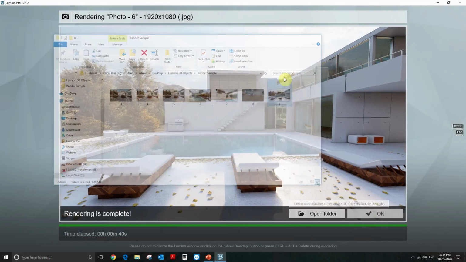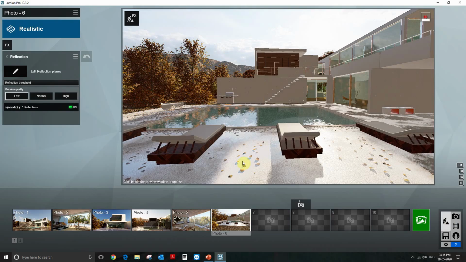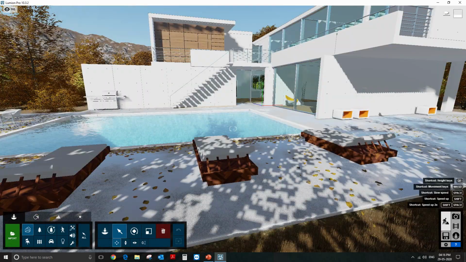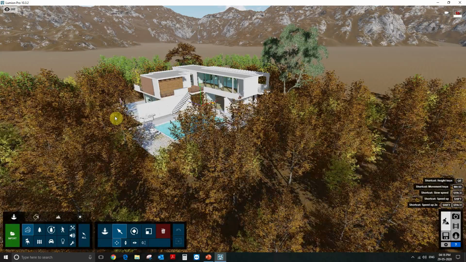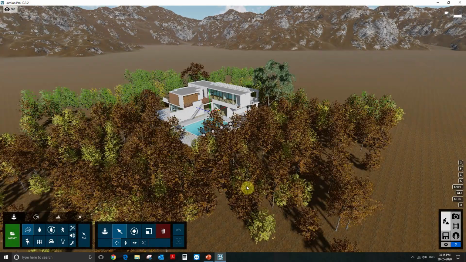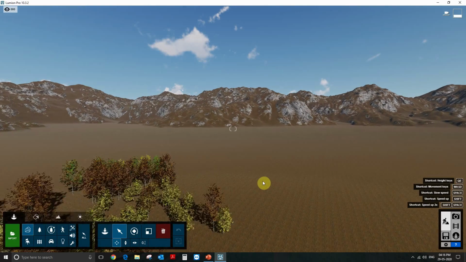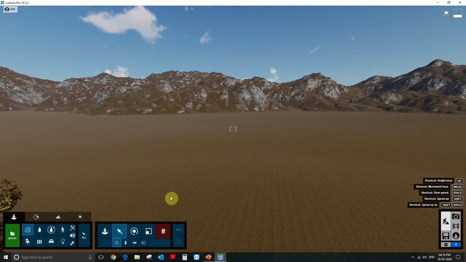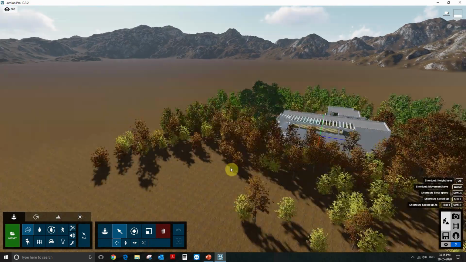Right, let's move ahead. So we spoke about the object that we brought from external software. Let's talk about some of the objects that we already have in Lumion. Lumion is very strong when it comes to the landscape library. We have thousands of trees, you know. Do you see this project?